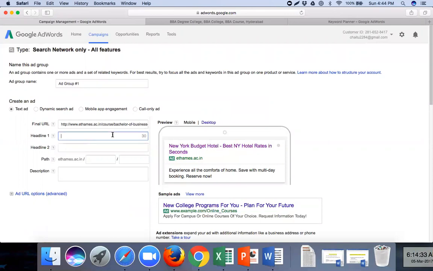Whatever I'm going to type in over here will come in the preview section. It will come as a preview. Now, the 30 characters: a character is an alphabet. Like this, we have got "new". So N is one character, E is the second character, W is the third character, and then space is the fourth character, guys, and Y is the fifth character. So even a space is calculated as a character.